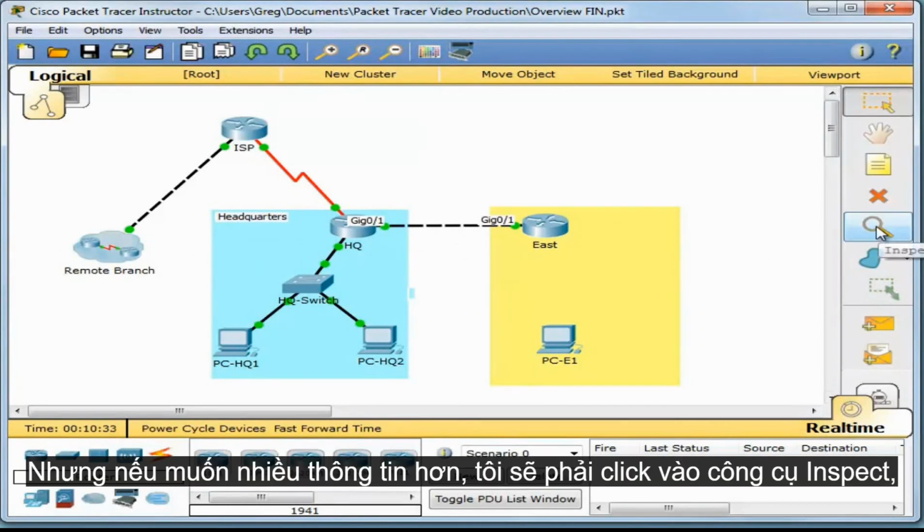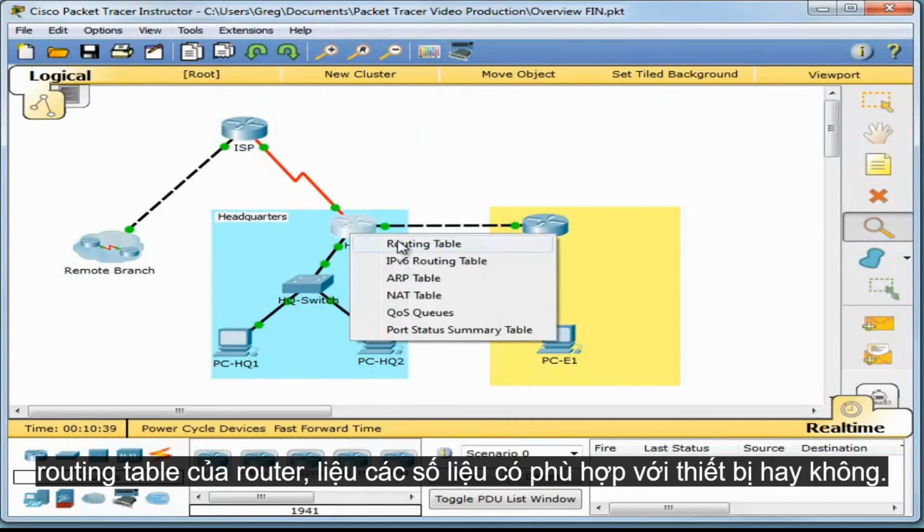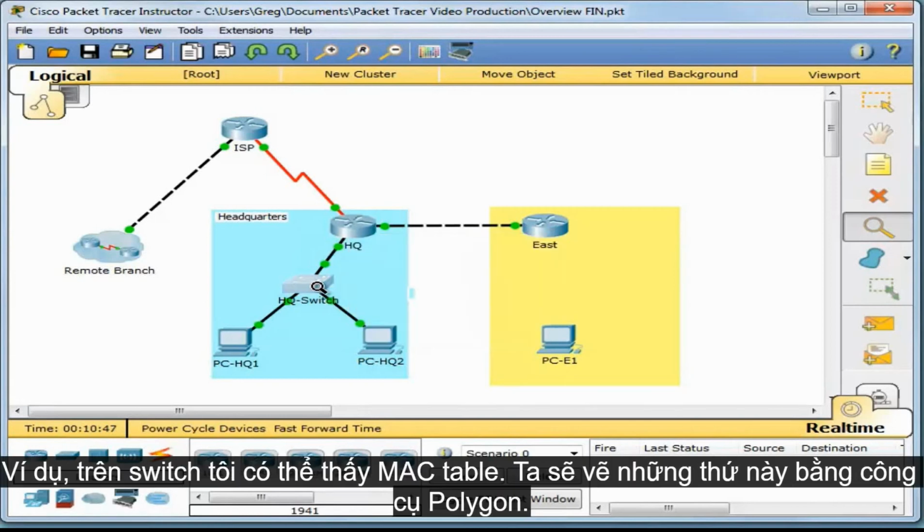But if I want more information, I can click the Inspect tool, where I can look at, for example, the routing table of a router. The inspection choices are appropriate for the device. Or in a switch, I can see the MAC table, for example.